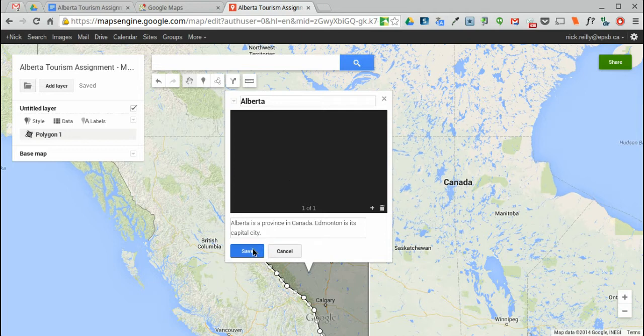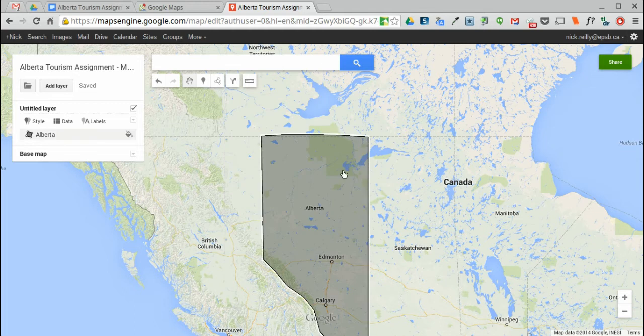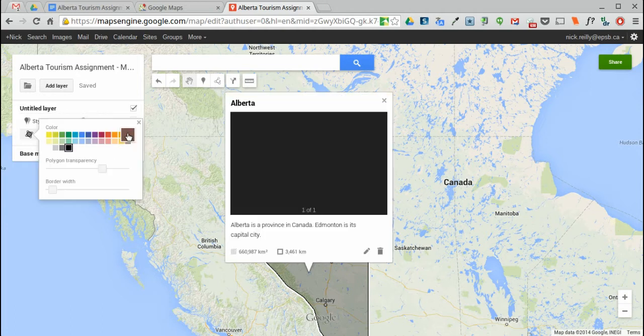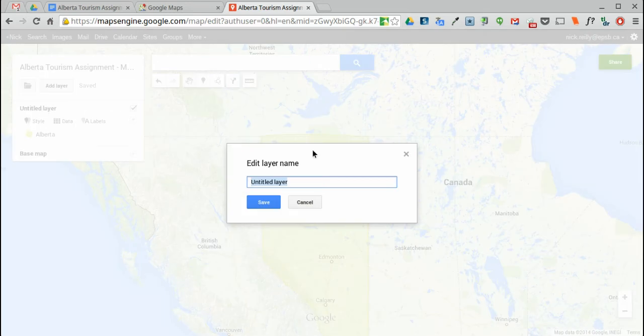So let's see. Now Google does a really cool thing here. It tells me how big Alberta is and how long my shape is. That's pretty neat. So I'm going to go over here and change the color. It's kind of boring. So I'm going to find my color bucket up here, right next to Alberta's shape, and I'm going to change the color to, let's go yellow. So then you can see over here that my Alberta shape stands out now because it's yellow. I'm also going to change the title of my layer so that I know what's in here. I'm going to call this Shapes.